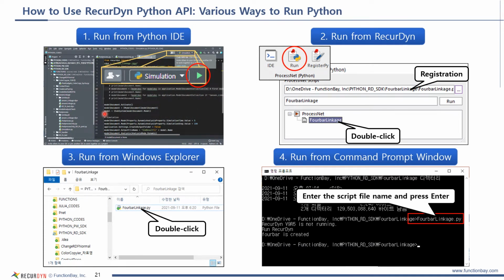There are several ways to run Python. There are 4 ways to run Python code, including using RecurDyn. The first is to run it using Python IDE. There is a Run button in the IDE and press it. The second is to run it in RecurDyn. A Python Run menu has been added to RecurDyn's Customization tab. You can use it to run a Python file in RecurDyn.